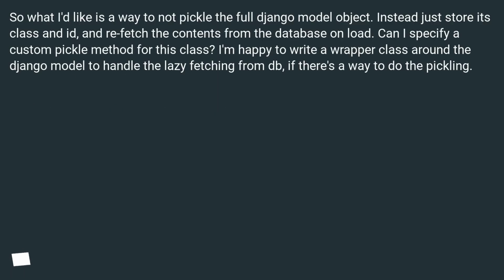So what I'd like is a way to not pickle the full Django model object. Instead just store its class and id, and refetch the contents from the database on load. Can I specify a custom pickle method for this class? I'm happy to write a wrapper class around the Django model to handle the lazy fetching from the DB, if there's a way to do the pickling.